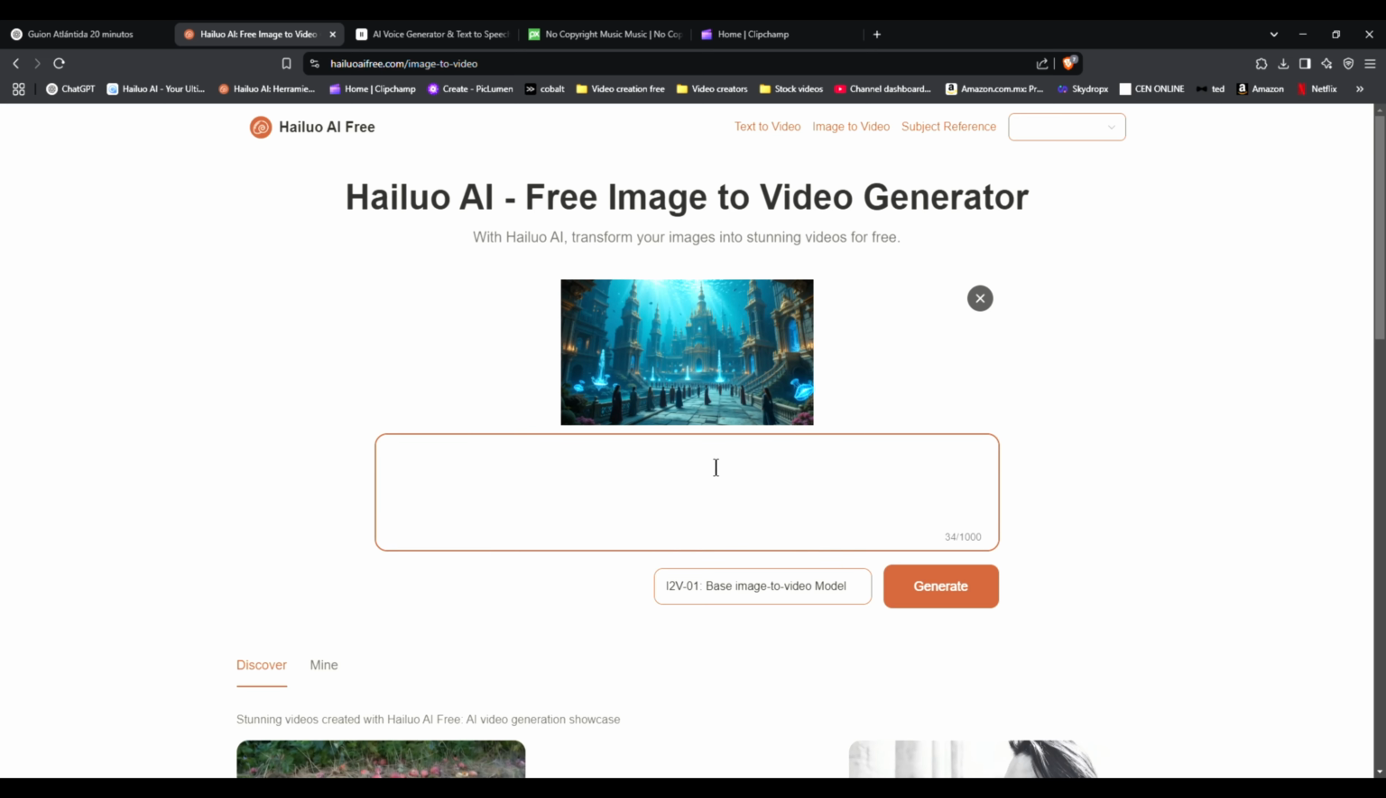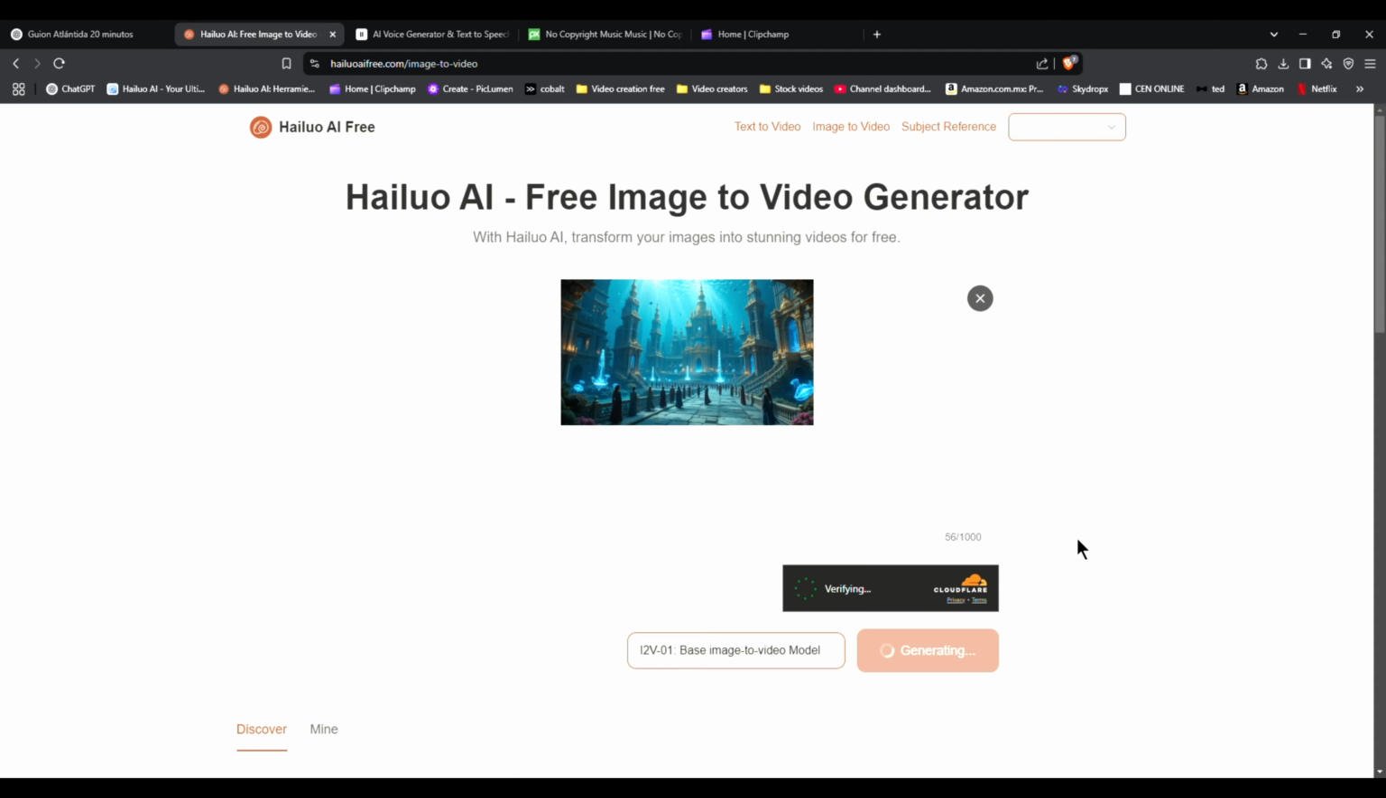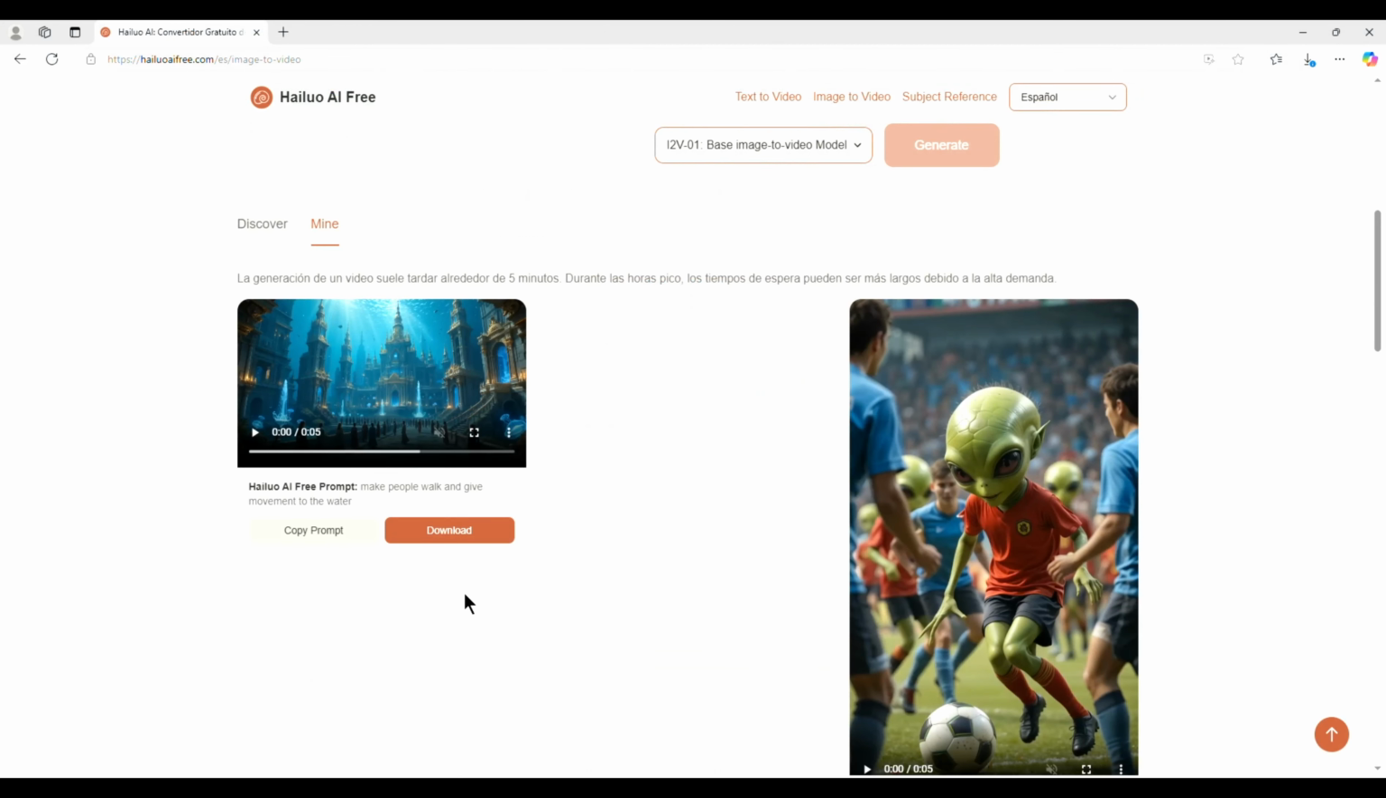You can either ask ChatGPT to generate one or just write something simple like, make the people move and add some water animation. AI tools usually work better with English prompts, but you can also write them in Spanish or any other language if you prefer. After that, just hit generate and let the AI do its thing.